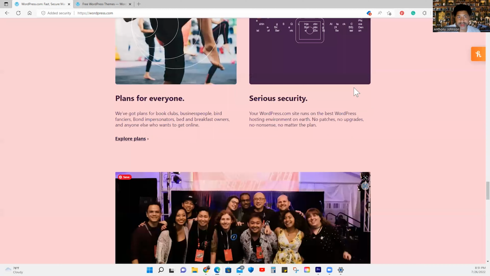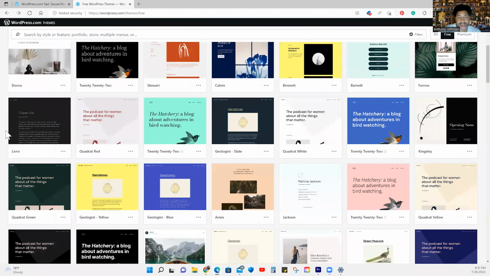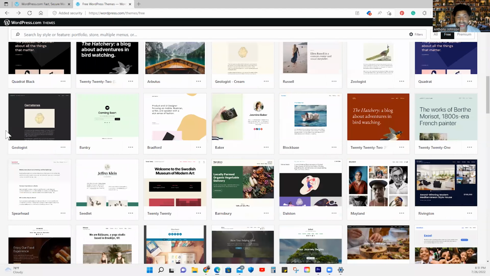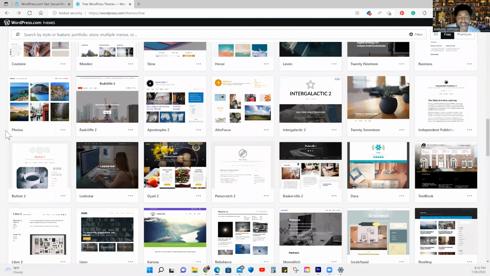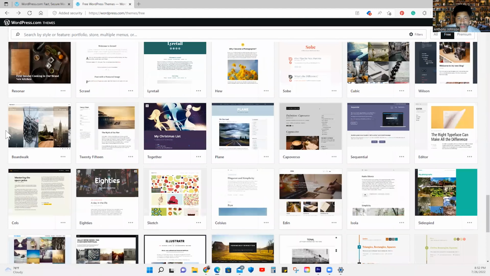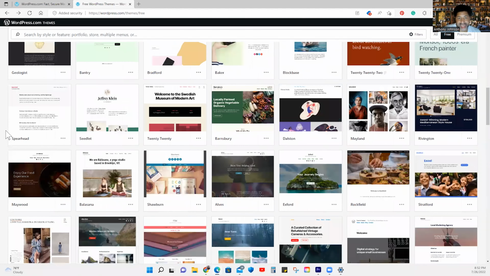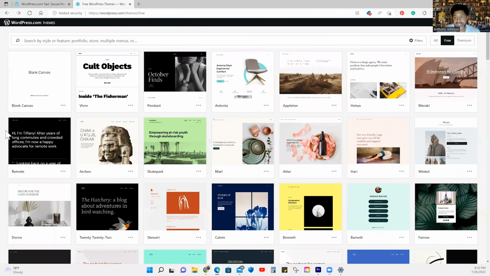Let's check out their themes. These are the free ones, all of the free options that you can choose from to get started. With the $7 plan, you can choose one of these themes. One thing about it is that sometimes they do not come with a demo ready to go, so you're going to have to set it up yourself.